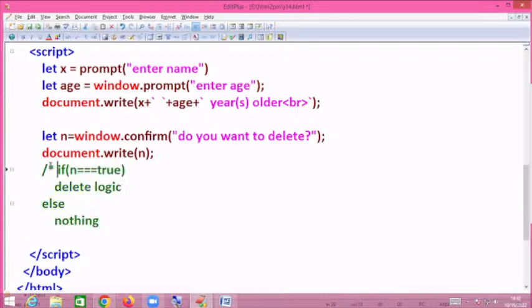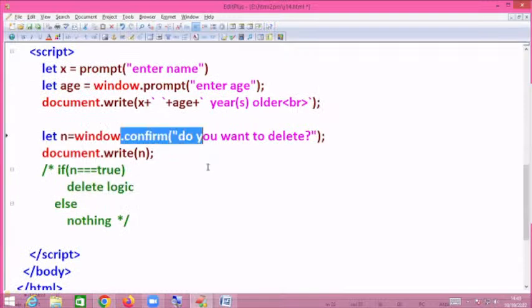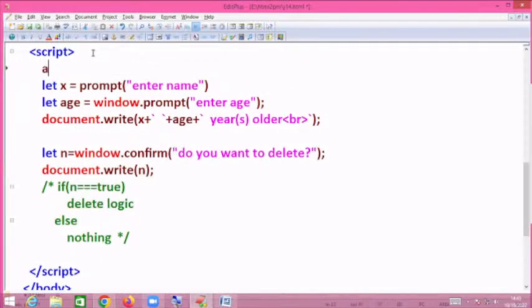So in JavaScript, a total of 3 boxes are available. One is the alert box, displaying messages. Second is the prompt box, taking input from the user. Third is the confirmation box, taking confirmation from the user. The alert box we have already used a couple of times. Alert followed by a message, like hello. This is originally window.alert.